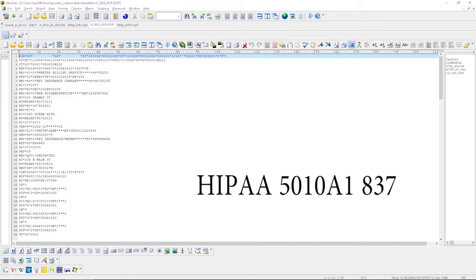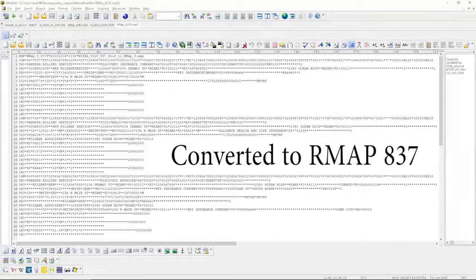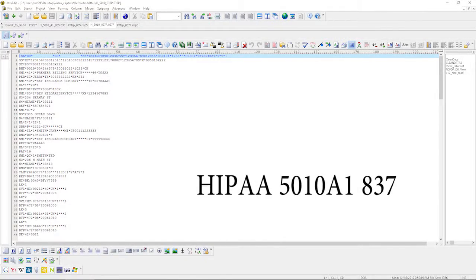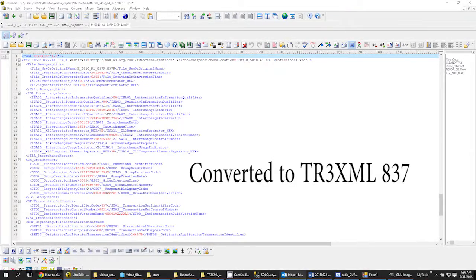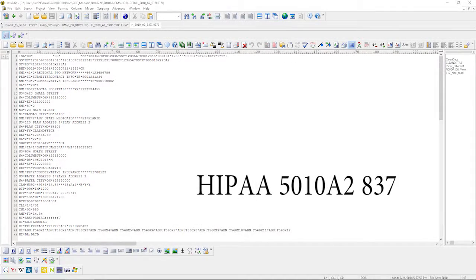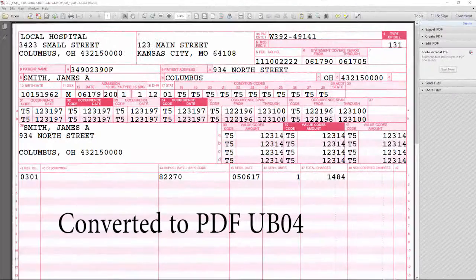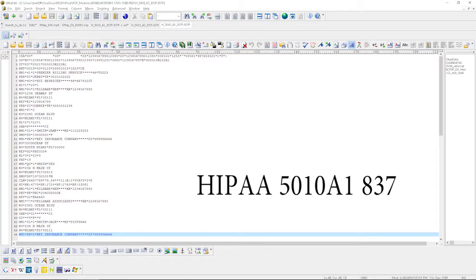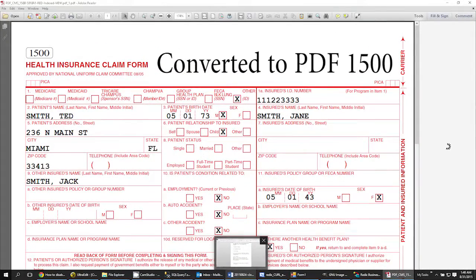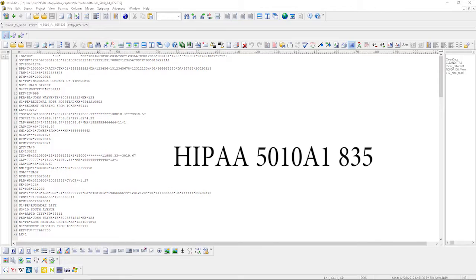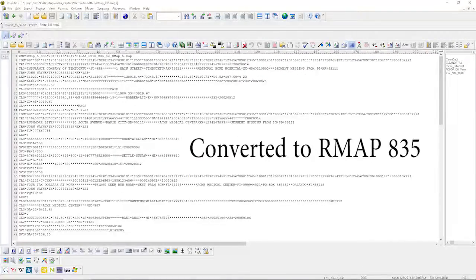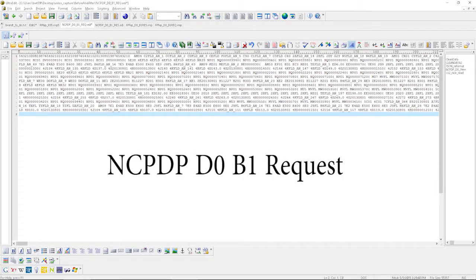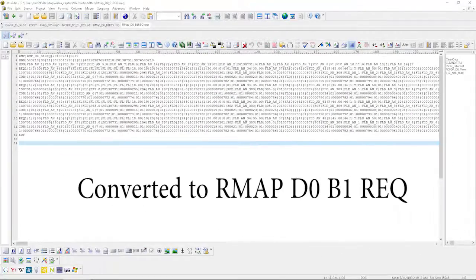Here are some before and after examples. HIPAA 5010-837 Professional converted to RMAP text file, HIPAA 5010-837 Professional converted to TR3 XML schema, HIPAA 5010-837 Institutional converted to PDF UB04 form, HIPAA 5010-837 Professional converted to PDF 1500 form, HIPAA 5010-835 converted to RMAP text file, NCPDP D0B1 request converted to RMAP text file, 835 remit.